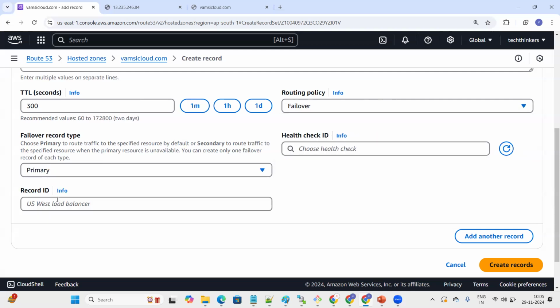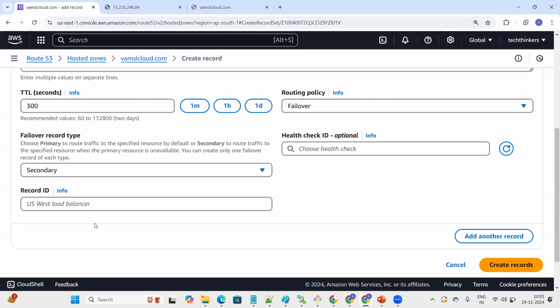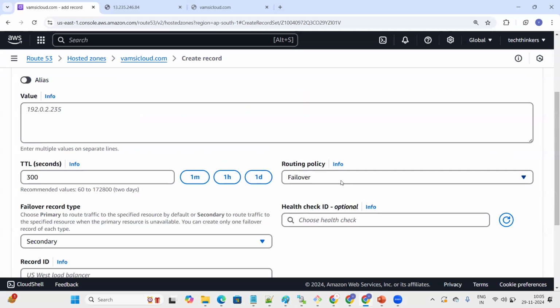The primary region will always be active. If something happens to the primary and it is not able to accept the traffic, then the secondary region will come in and become active. This is what the failover routing policy is.